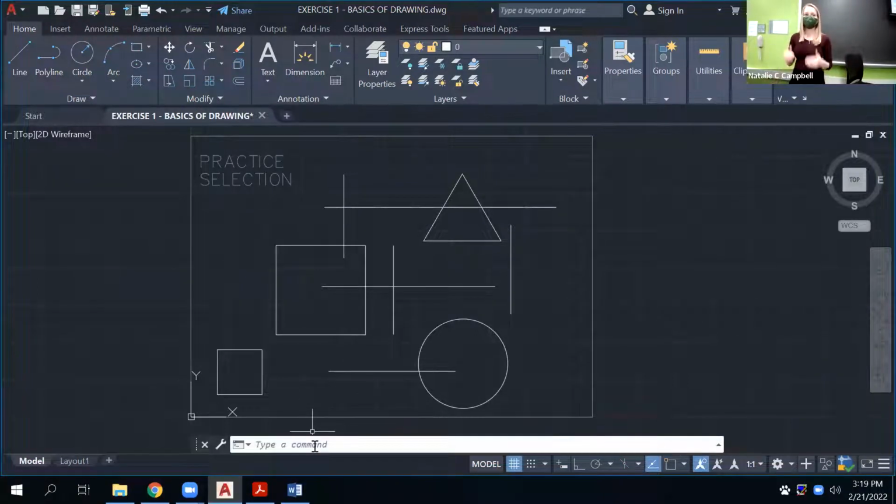Anytime you look down in this bar and it does not say type a command, then it means you have a command activated. You are telling the program to do something right now, and it's like a one-track mind. Whatever's in there is what's happening until you leave it. So you can push escape and leave it and start from scratch again.